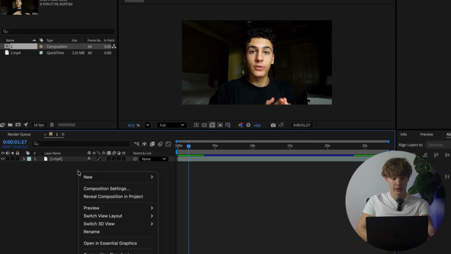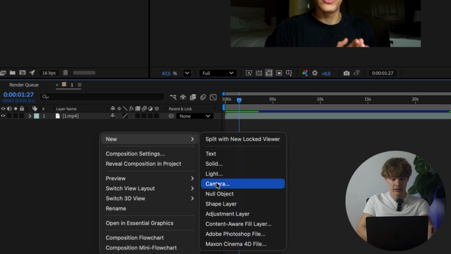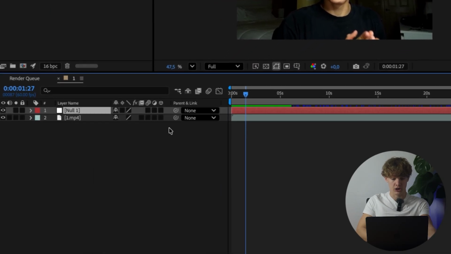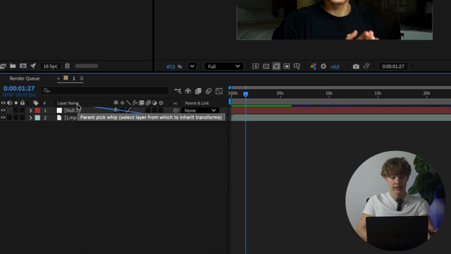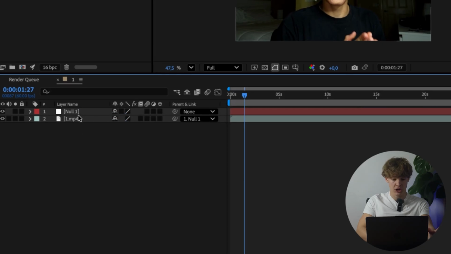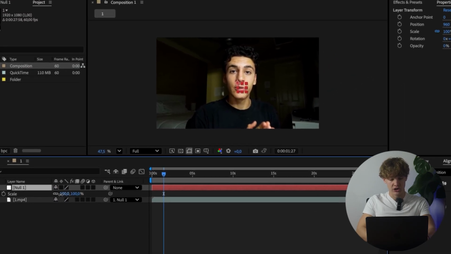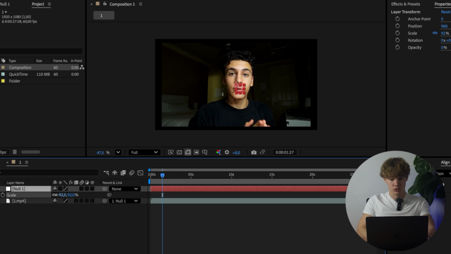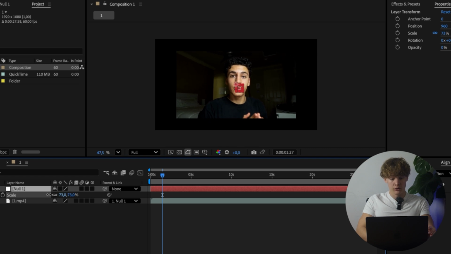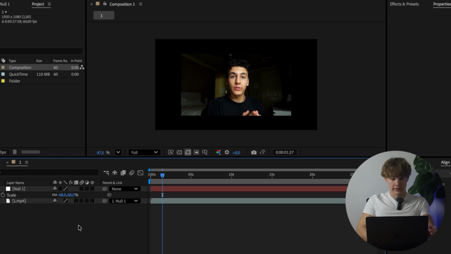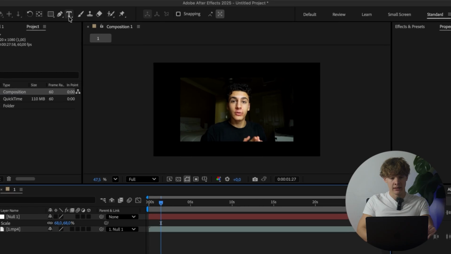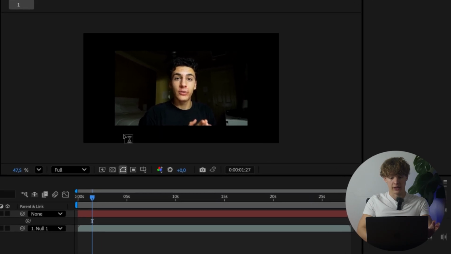So the first thing we will have to do is right click, new, and create a null object. Now link our footage to the null object, and if we now adjust the scale, we can see that we can zoom out and in. Now turn the zoom down to around 68 and then go up and create a new text.